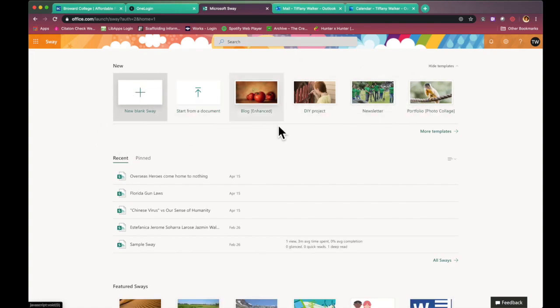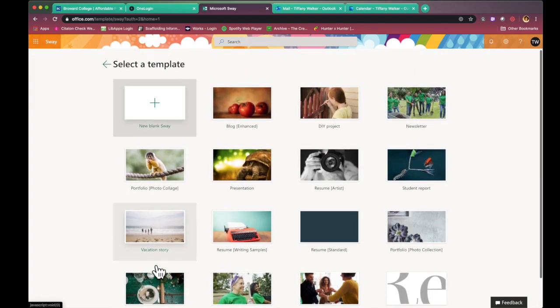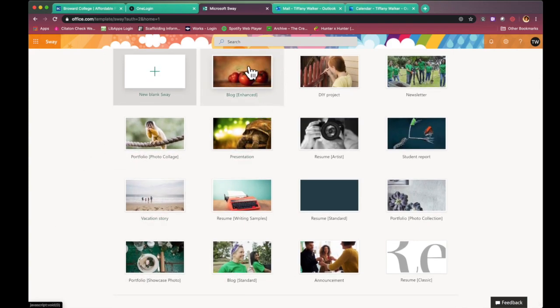Once you have Microsoft Sway open, you'll see that there are some thumbnails up here at the top. You want to go to the one that says More Templates first so you can see all of the templates here. And just like your instructions say for this assignment, you're either going to click on Blog Enhanced or you're going to click on Blog Standard. Both of these are going to be what you want to use for this particular assignment. So I'm going to click on Blog Standard.